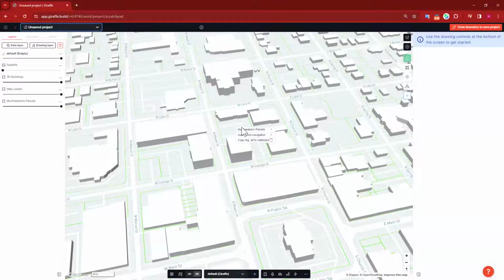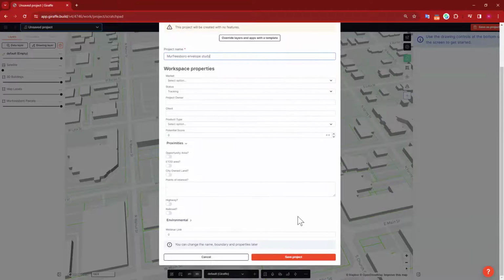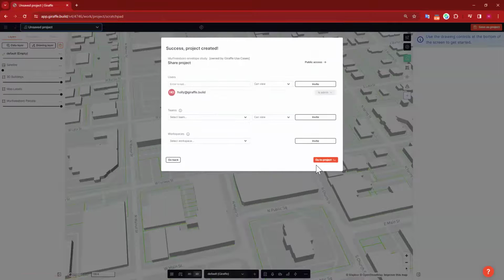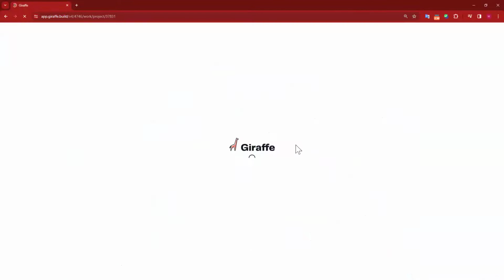And now I'm going to grab this parcel and I'm going to set it as the project boundary. So that's my project boundary. And now I can just save this project. I'm going to call it Murfreesboro Envelope Study. Save that project. And just jump into that project here.